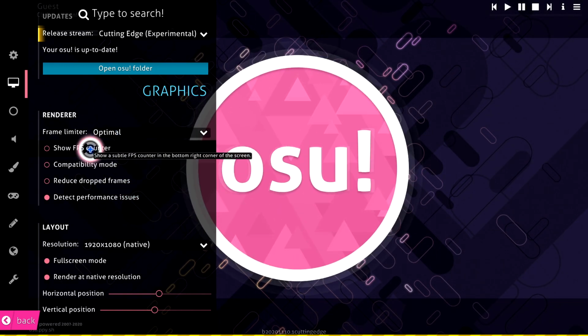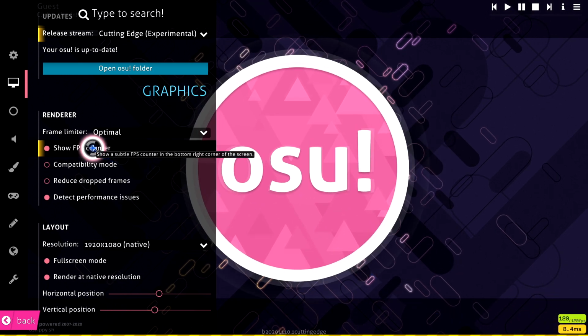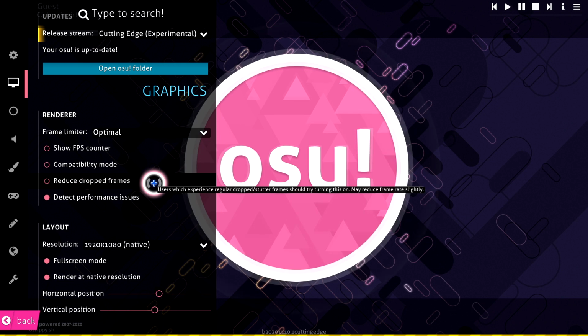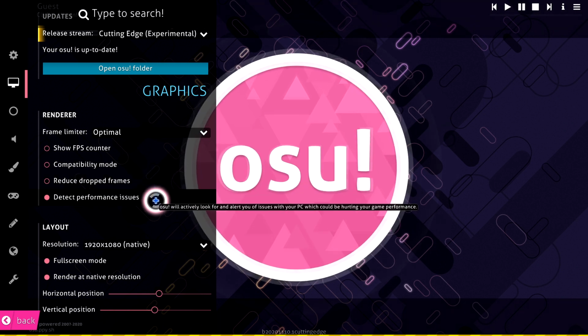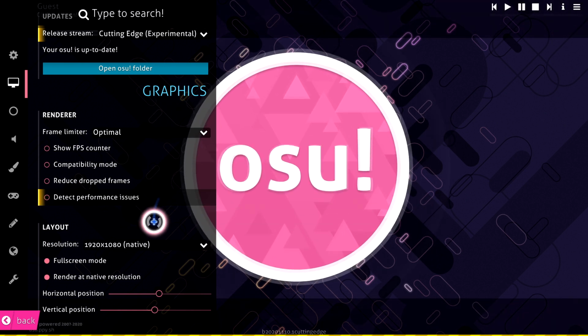Show FPS counter, this is subjective, it's basically just gonna show this thing in the corner right there if you're interested in that. I would never enable compatibility mode, because that's really only if your computer is a toaster, same thing for reduce dropped frames. And detect performance issues. I'm not too sure whether this is enabled or not, to be honest. I'm pretty sure I always keep it enabled because it doesn't really make a difference, but if you want you can just turn this off, it's probably gonna be fine.